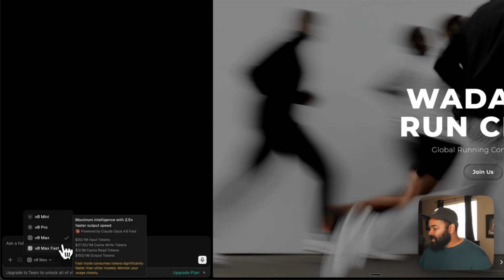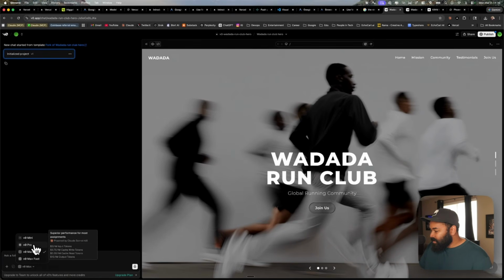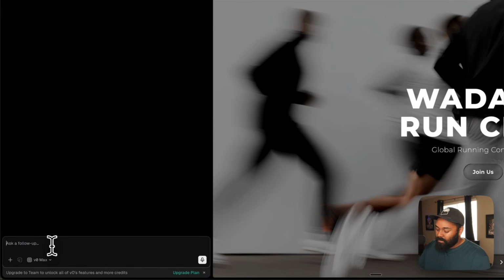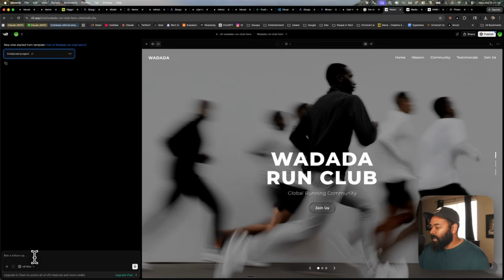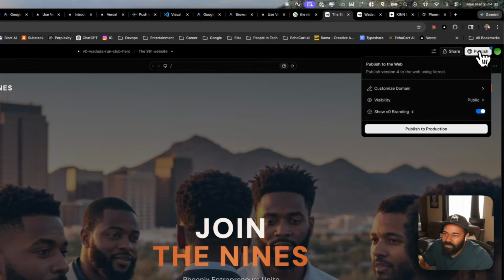All right, so it gives us multiple options here. And it looks like it's all based off token usage. So we're going to go 4.6 Sonnet because this is the task of updating copy. All right, so we could publish this here.